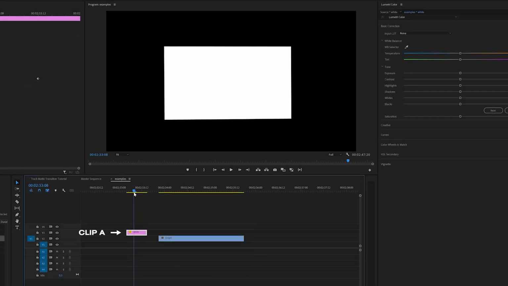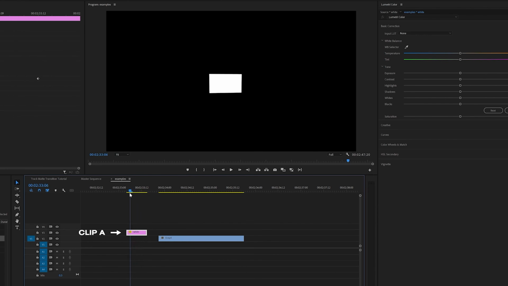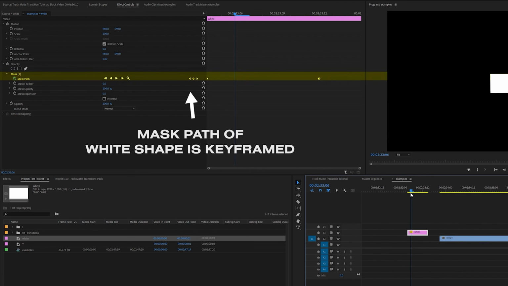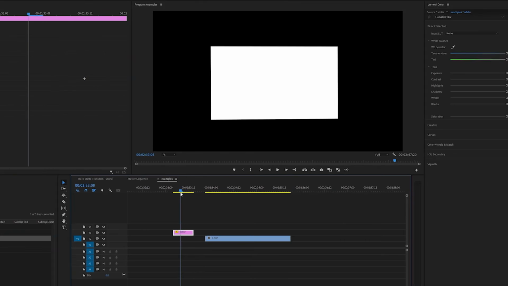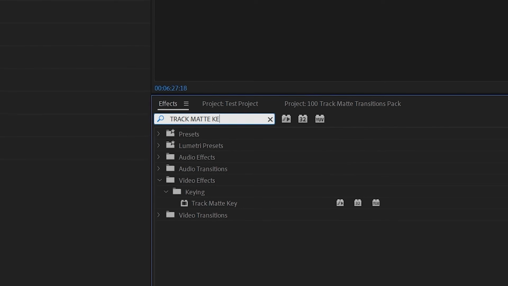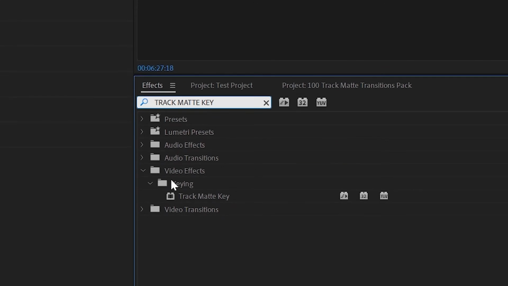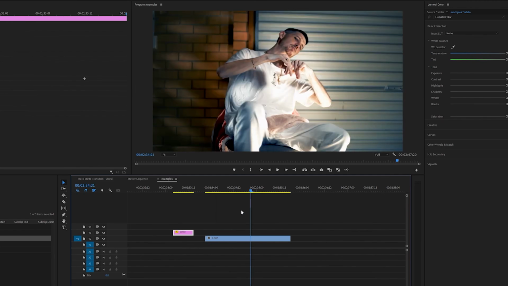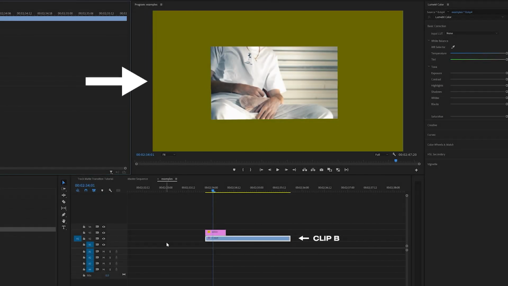This is of course a clip that is basically an animated white shape, where I basically just keyframed the mask path in Premiere. It's obvious that this area right here is transparent, of course. And then this white area where the actual shape is not transparent. So check this out. With Premiere Pro's track matte key effect, you'll be able to transfer the transparency of this top clip, aka clip A, down to the bottom clip, clip B, of the performer.